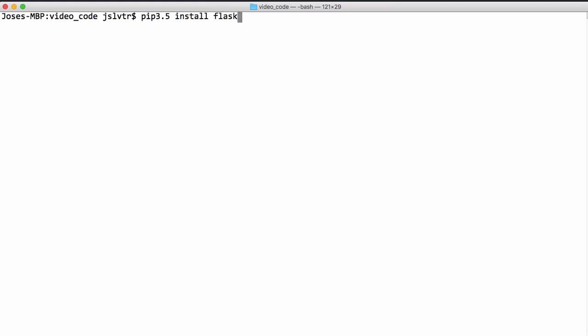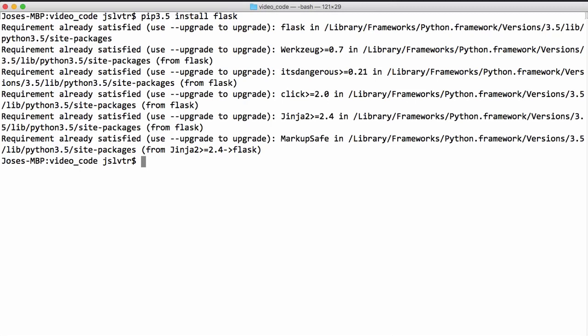Apologies, Flask with a lowercase, that's important. Pip 3.5 install Flask. And when we do this, we're going to install Flask for our Python installation, and this is going to be the latest version of Flask. So just press enter, and then that will install it. In my case, I've already got it installed, so it's saying requirement already satisfied.